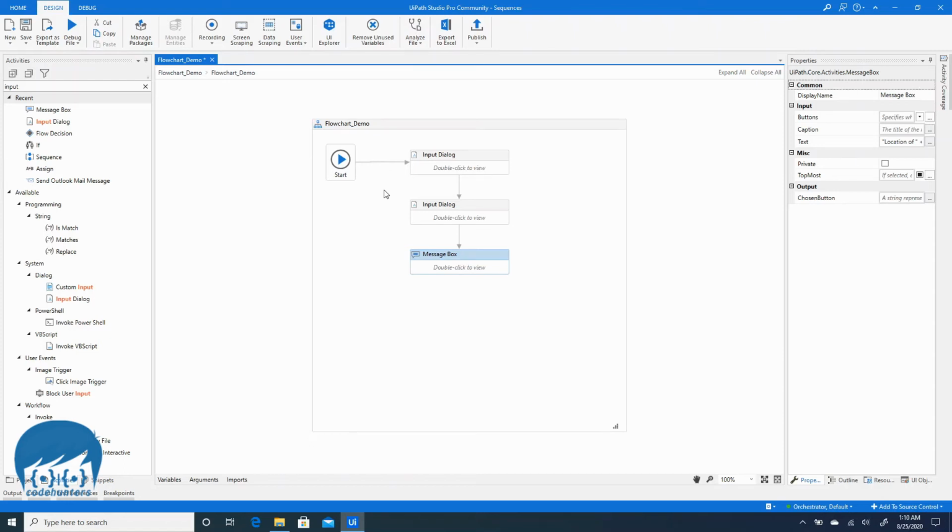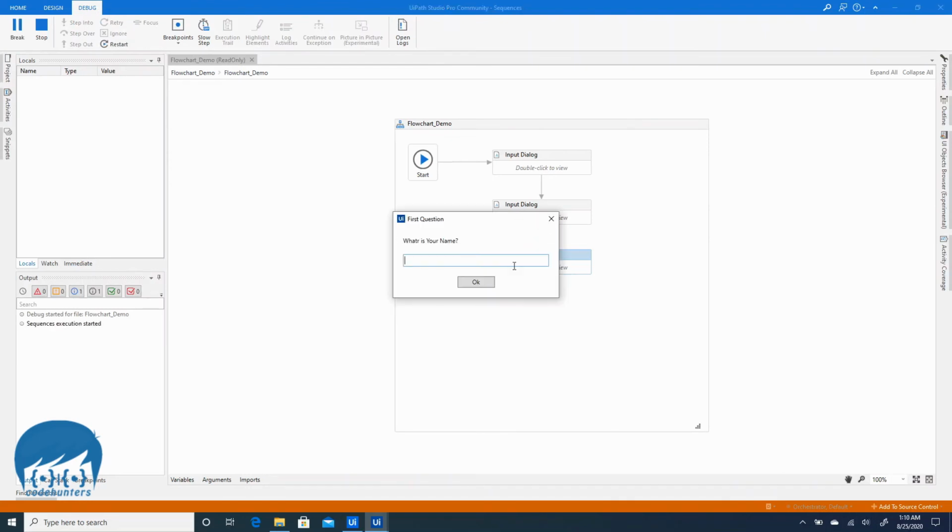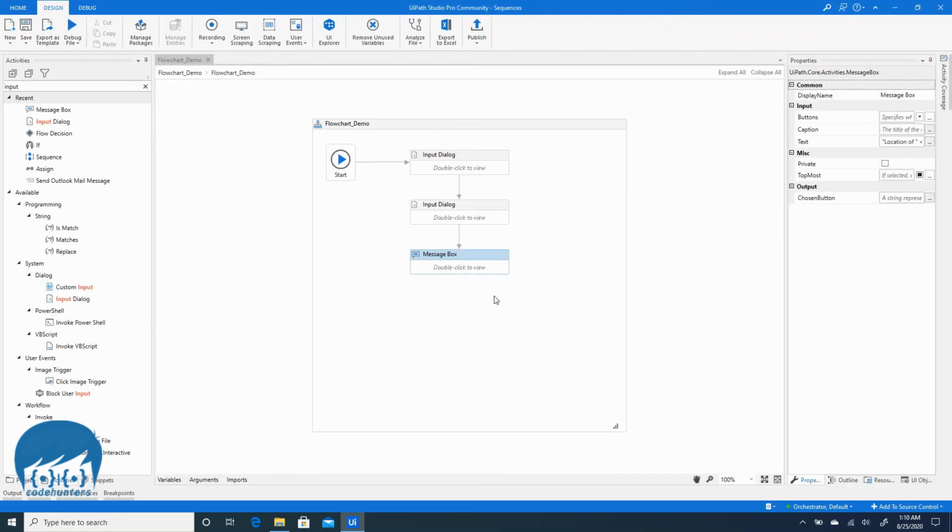And let's debug this workflow and see how it works. Okay, it's asking the name, good. We'll give it as Ankit. And it's asking the location, we will give it as India. And it says location of Ankit is India. Now till now it is running in a sequential mode. So first it's starting, then it's going to this first input dialog and asking the user his name, then it's going to the second input dialog and asking his location, and now it's displaying the user his results.